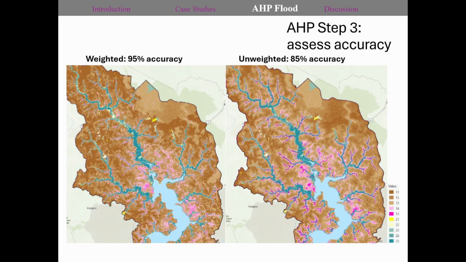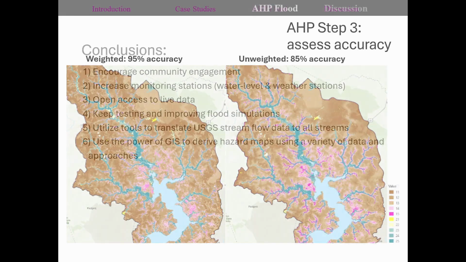that AHP. You can rerun the model and say, I don't want to put any weights on it. Make them all equal and test the accuracy. And in this case, it was only 85% accurate.